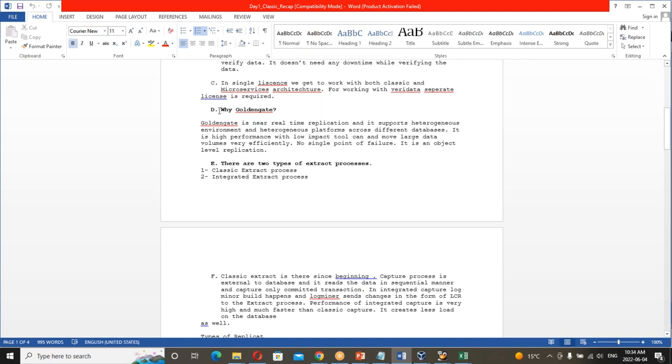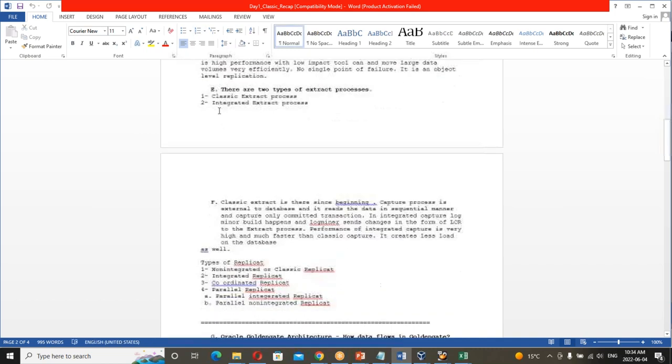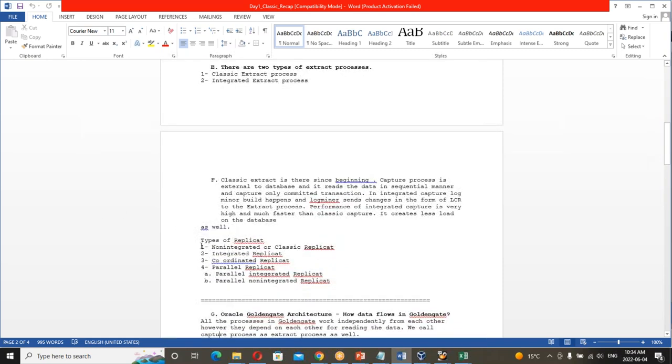Now why GoldenGate? GoldenGate is real-time replication. We discussed why we use GoldenGate and what the different types of extract and replicate processes are. The different types of extract process are classic extract and integrated extract. The different types of replicates are non-integrated or classic, integrated replicate, coordinated replicate and parallel replicate.